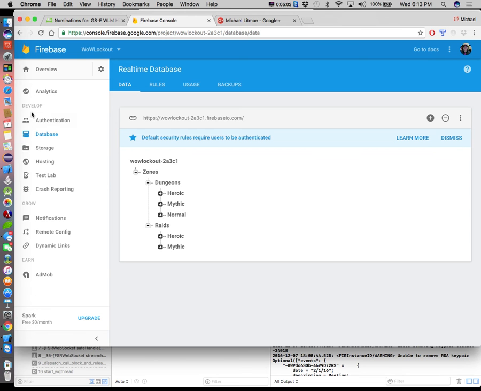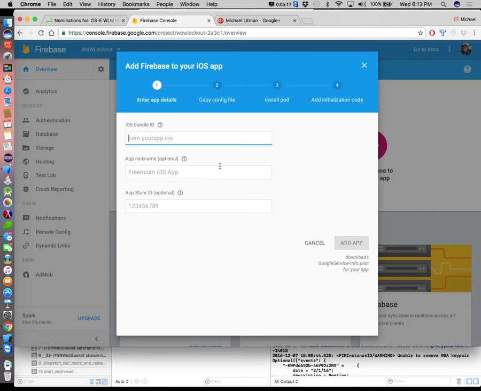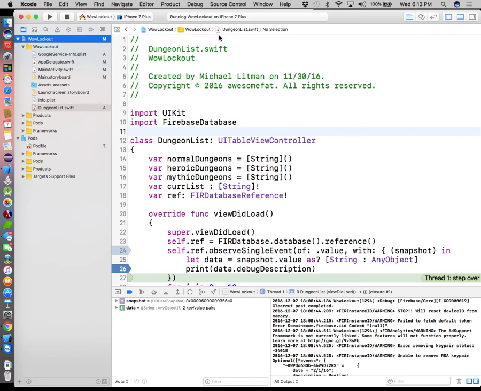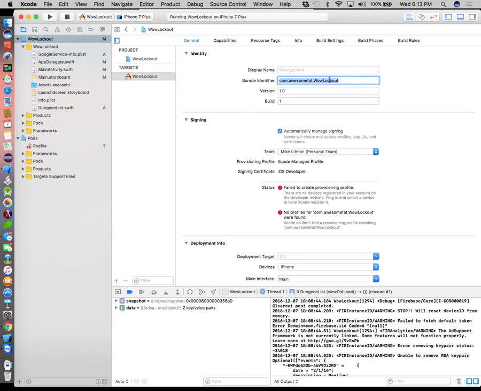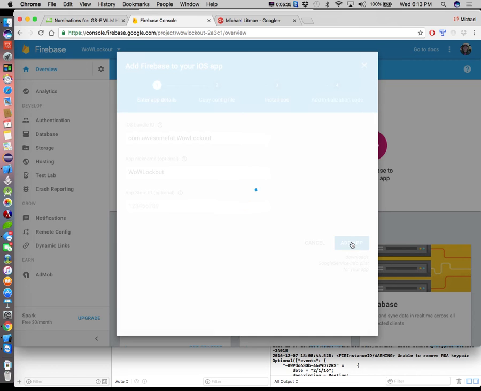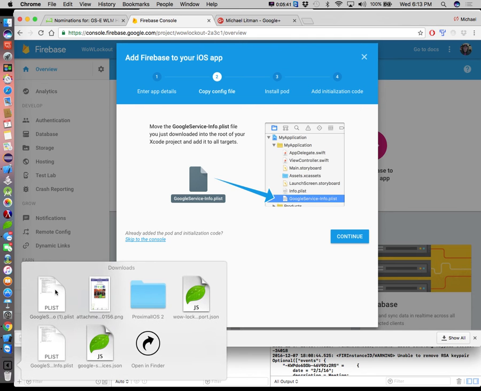Okay. So let me go ahead and add the app so we can actually pull the correct data inside of our application. So we'll go back here to this, add to iOS app. Let's see, let me get my name on this guy here. So that's the name of it. Let's just call this guy Wow Lockout. We will add the app. There's the configuration file.